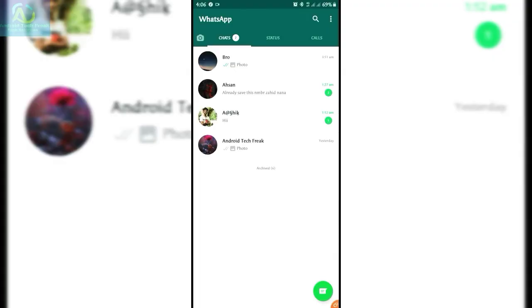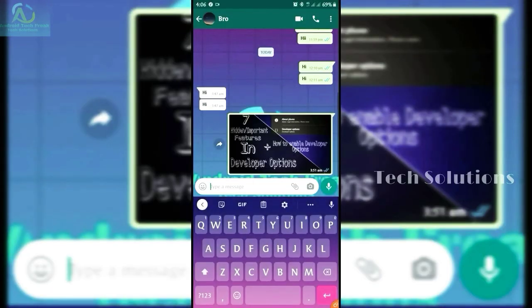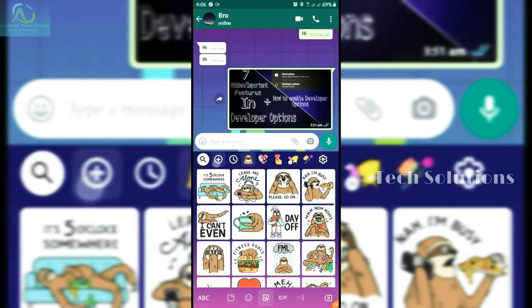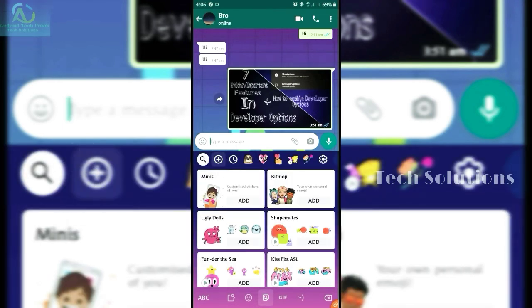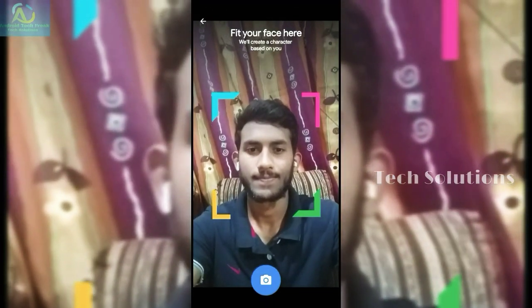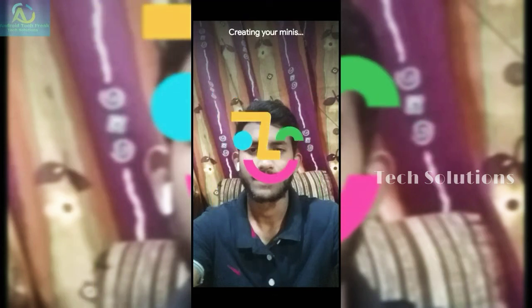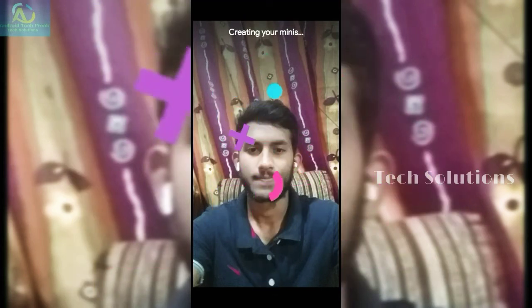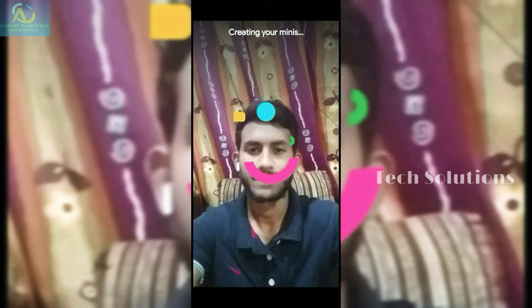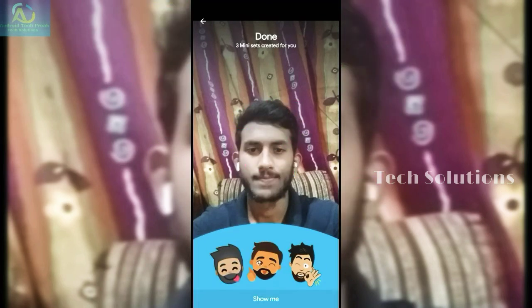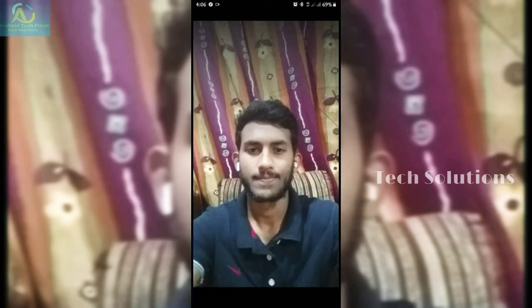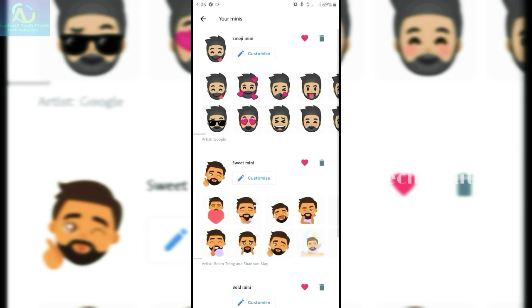Once it's downloaded, first enable Google Keyboard in the settings, and then while typing, click stickers, and you would see a plus mark, add mark right here. Then click on that and click add to minis, and it would take a picture of yourself. Then it would show creating your minis, and then you would be able to send your minis as a sticker to your friends.